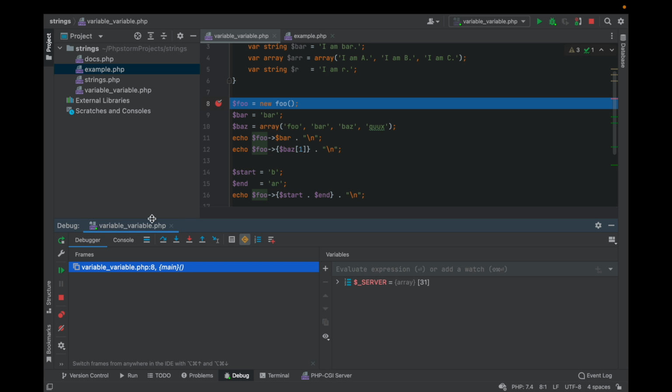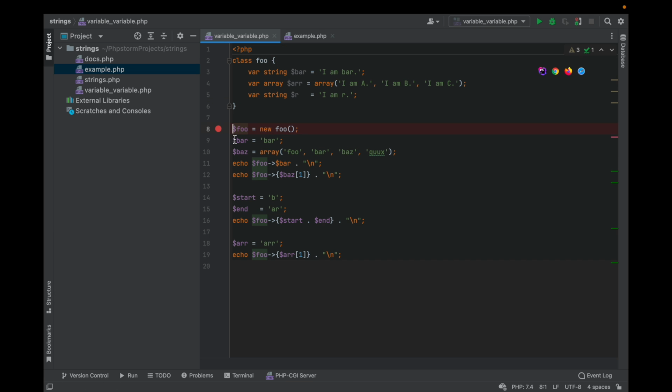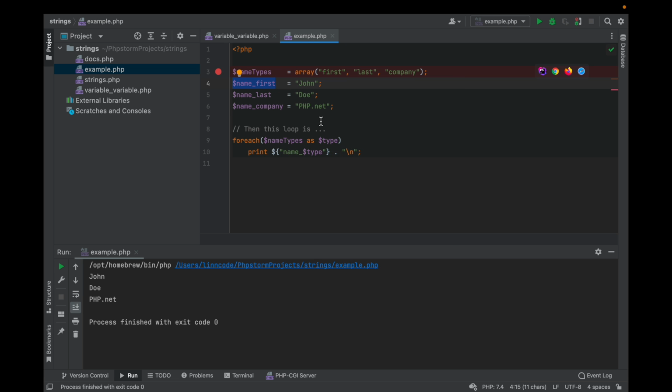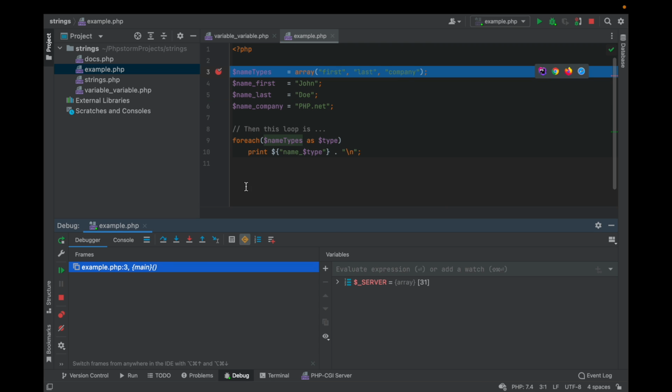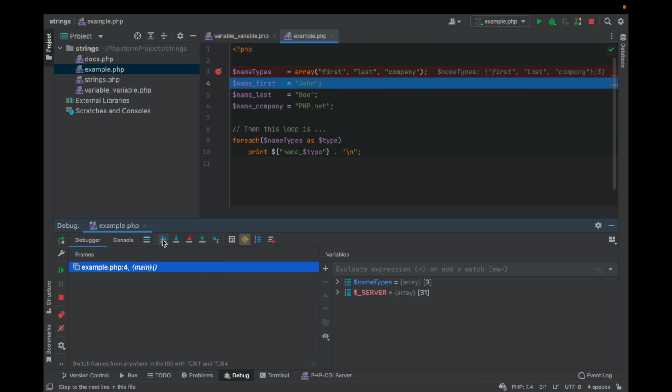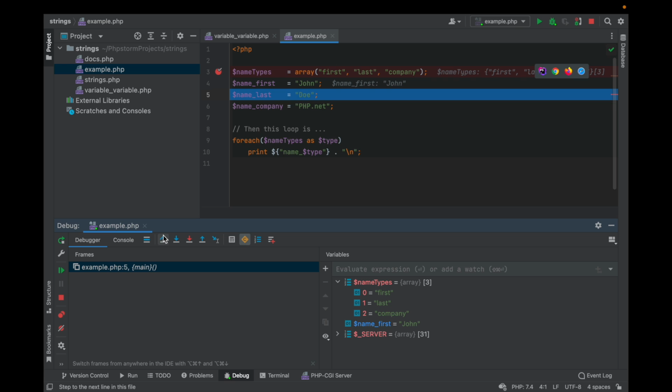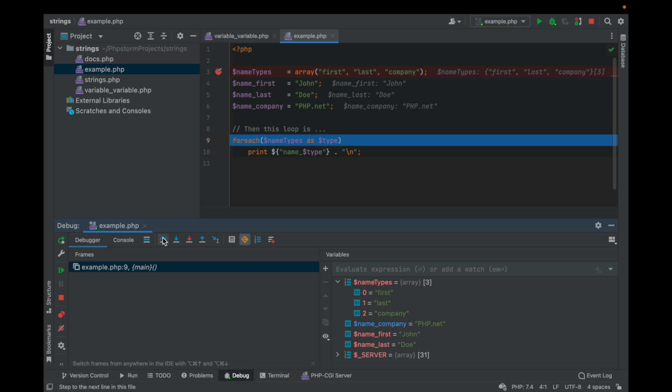Oh, I did it again. Let's stop that. Go back here. Okay, here we go. So name types, there's our variables in the array. Setting those. Now it's going to loop through each item in this array.